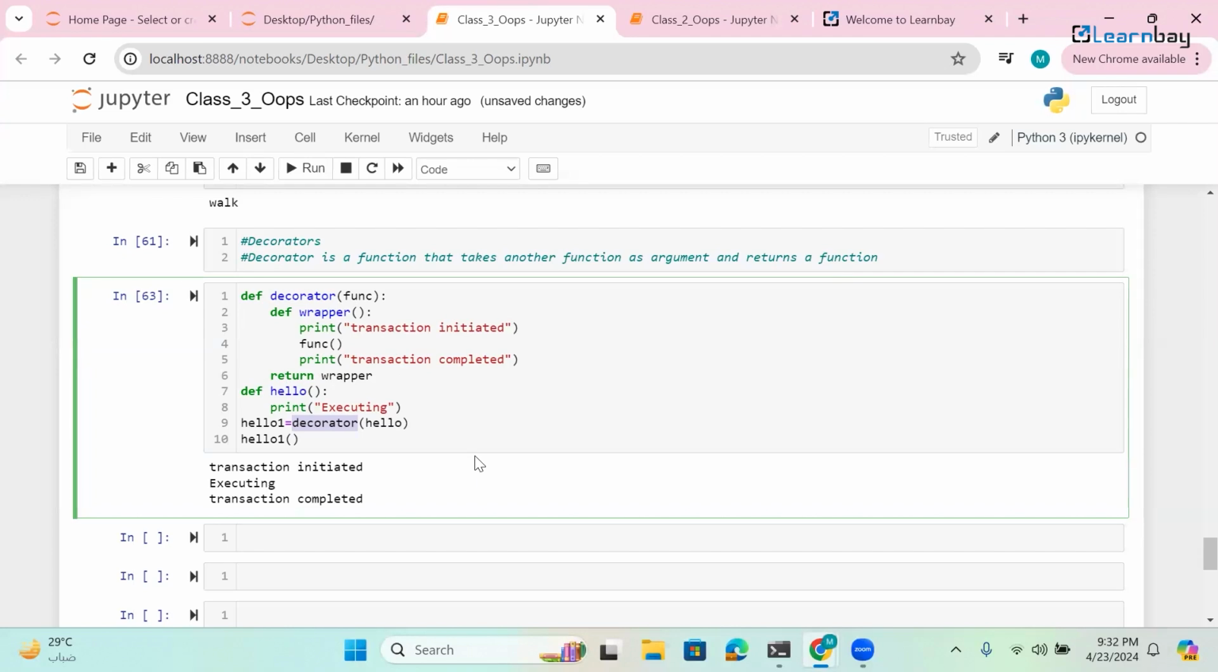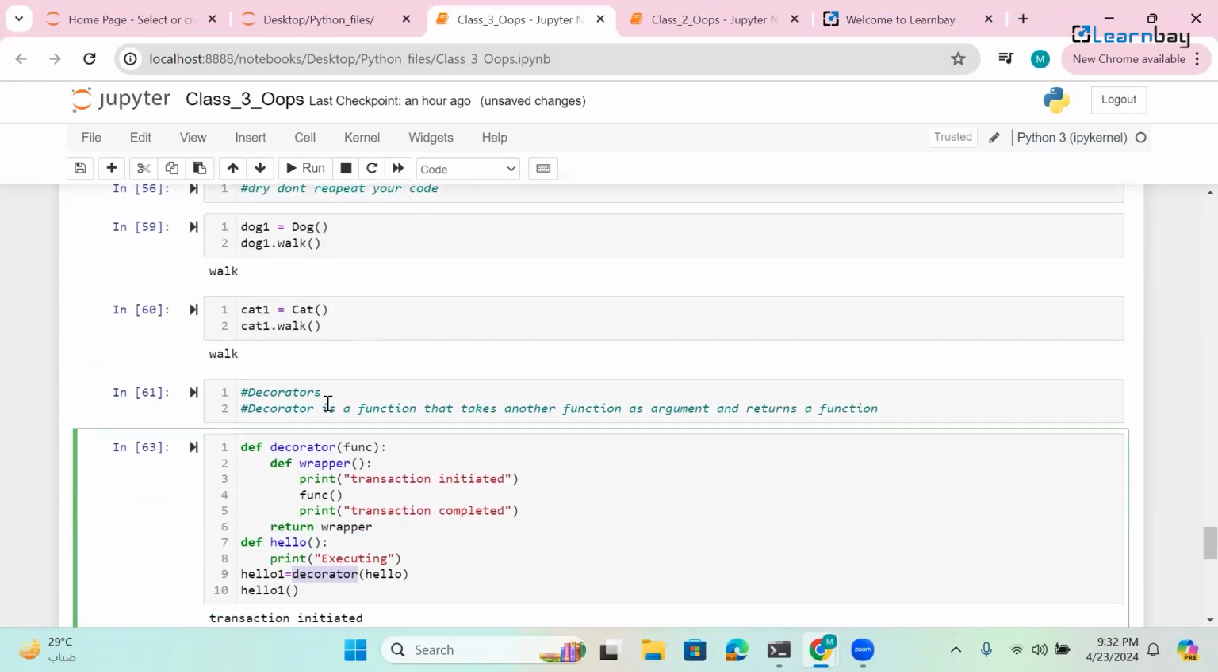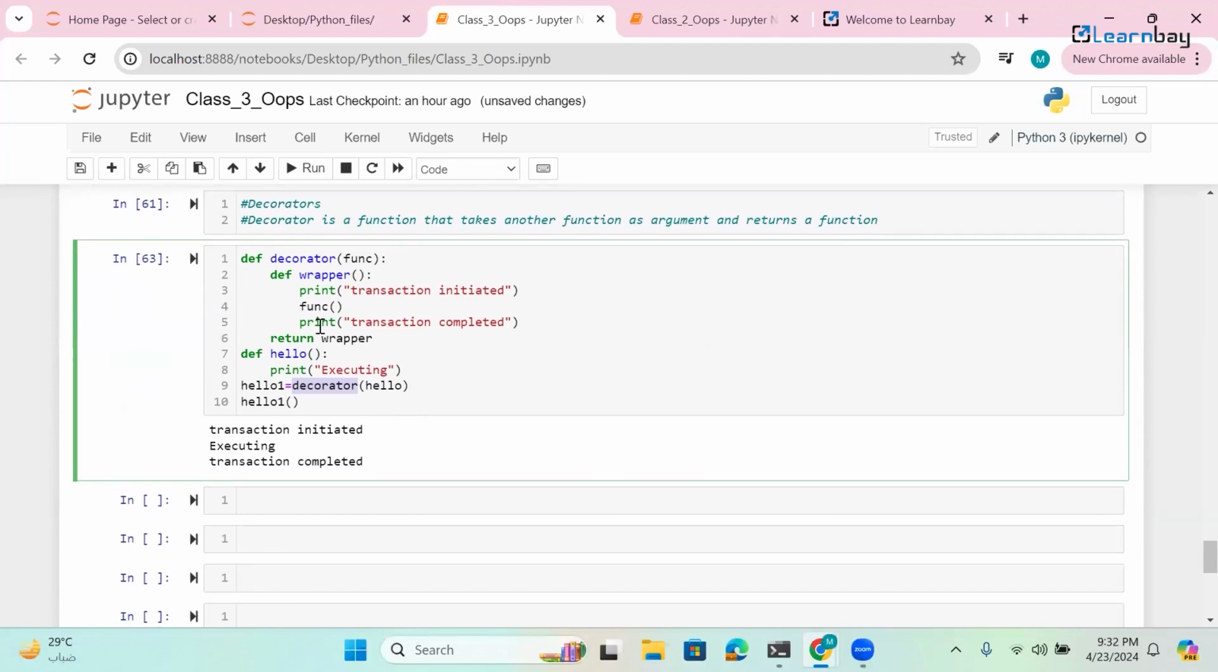Sir, just like inheritance, no? No, inheritance is different. This is different. This is a decorator. No, explain the syntax. No, concept is fine, but explain the syntax. First, def decorator function. What is that func? Func is the function that we are passing here.